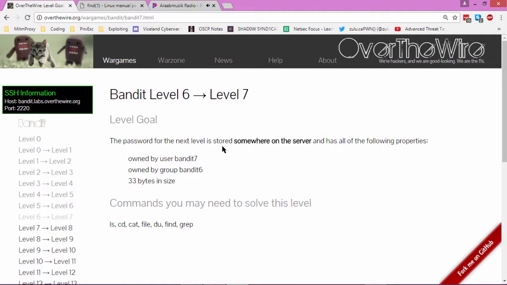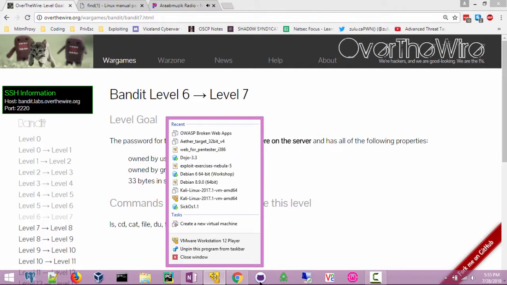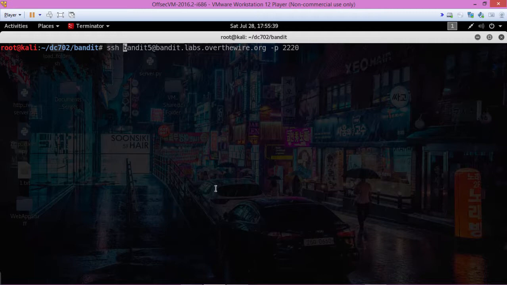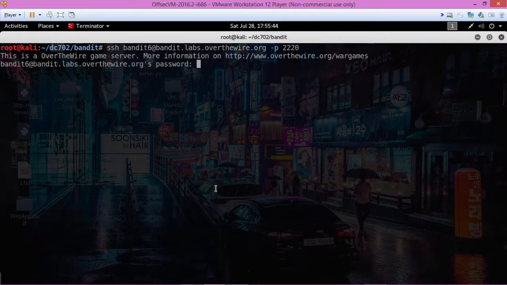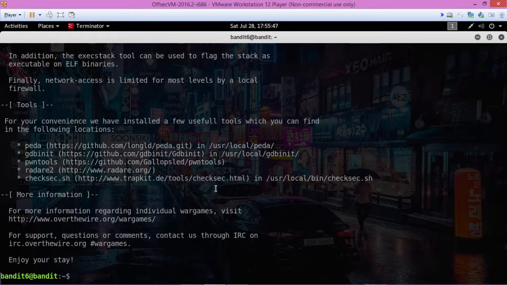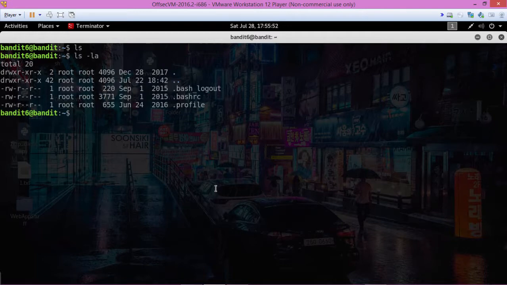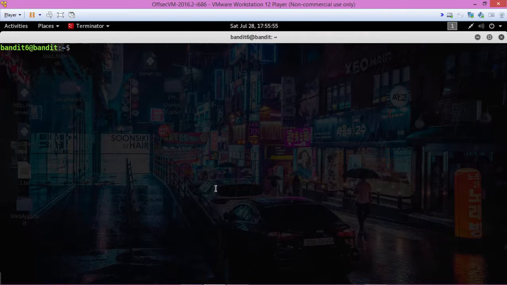Level 6, the password for the next level is stored somewhere on the server and has all of the following properties: owned by user Bandit 7, owned by group Bandit 6, and it's 33 bytes in size. Alright, so let's go ahead and log in. Okay, so there's nothing here in this directory. But remember, it said it's somewhere on the server.